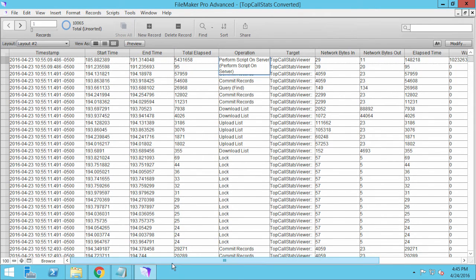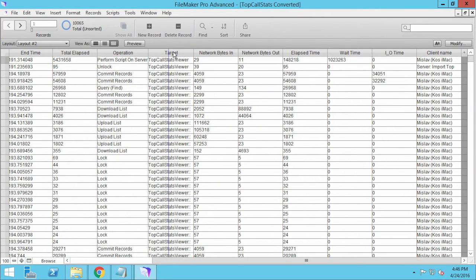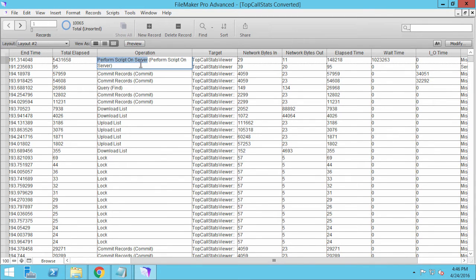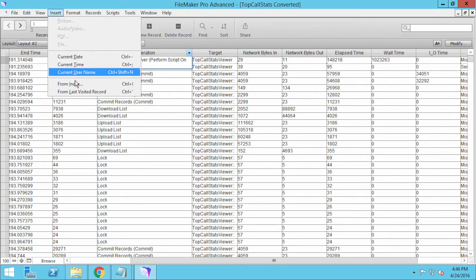The next column is operation, and it contains two different pieces of data. The first is the name of the remote call, and the second piece is the client task, and that is shown in parentheses. The client task is not always shown, it's only shown if it's relevant.